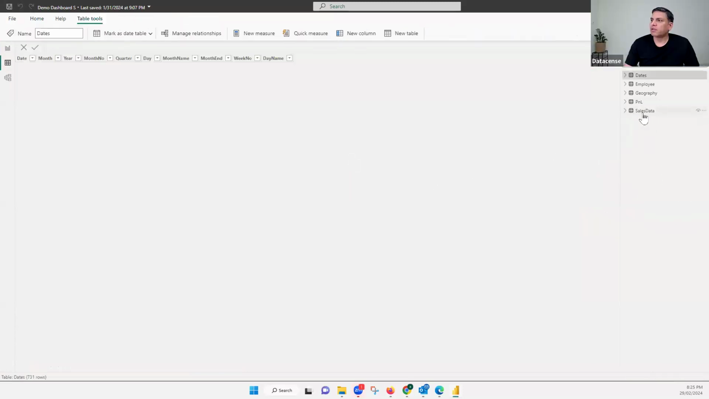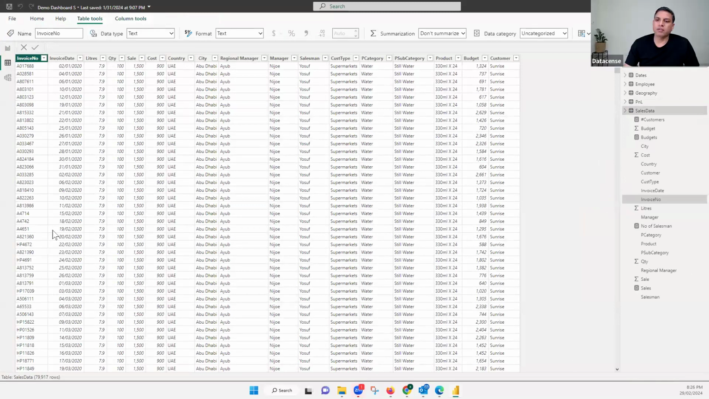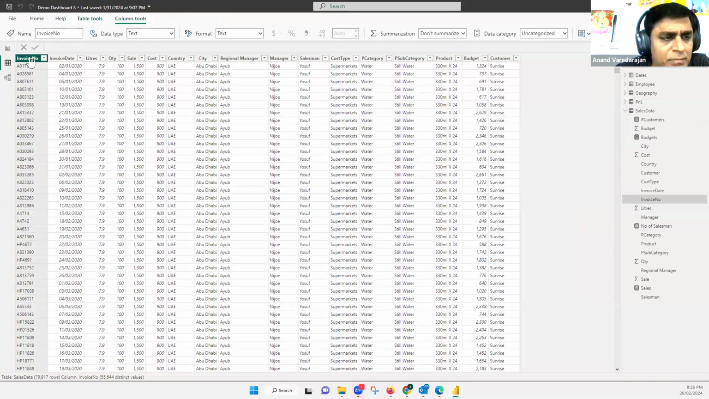So look at this data. Some sales data we are having. And this is the invoice number. The total number of rows is 79,000, at the bottom left. But when I click on this column, it says only 55,000 unique values are there. That means there is repetition for the invoices. The same invoice may have multiple products or multiple items.